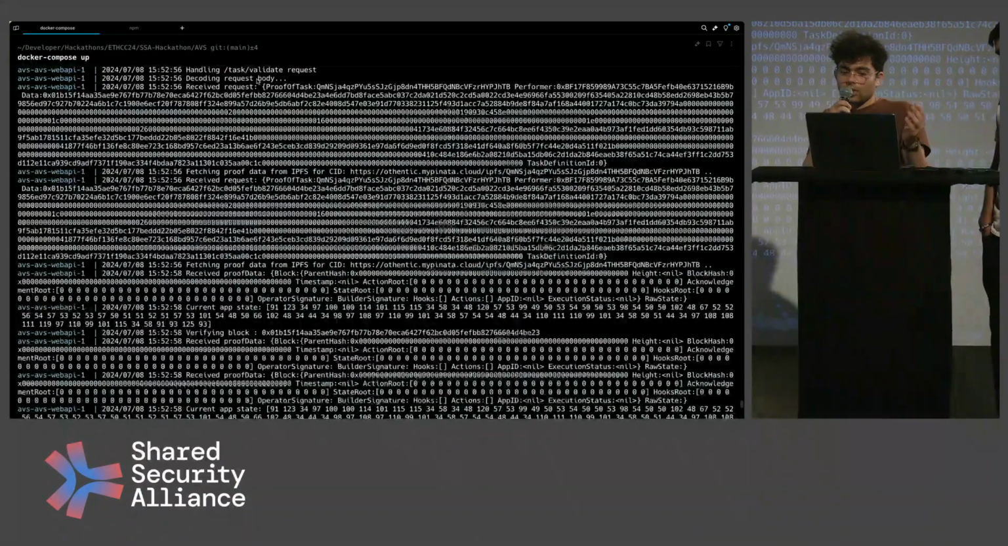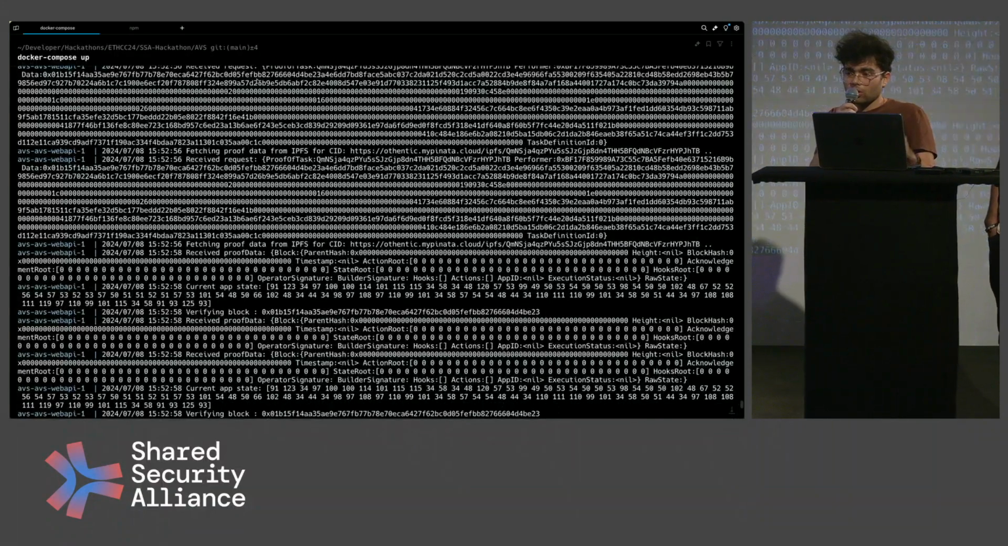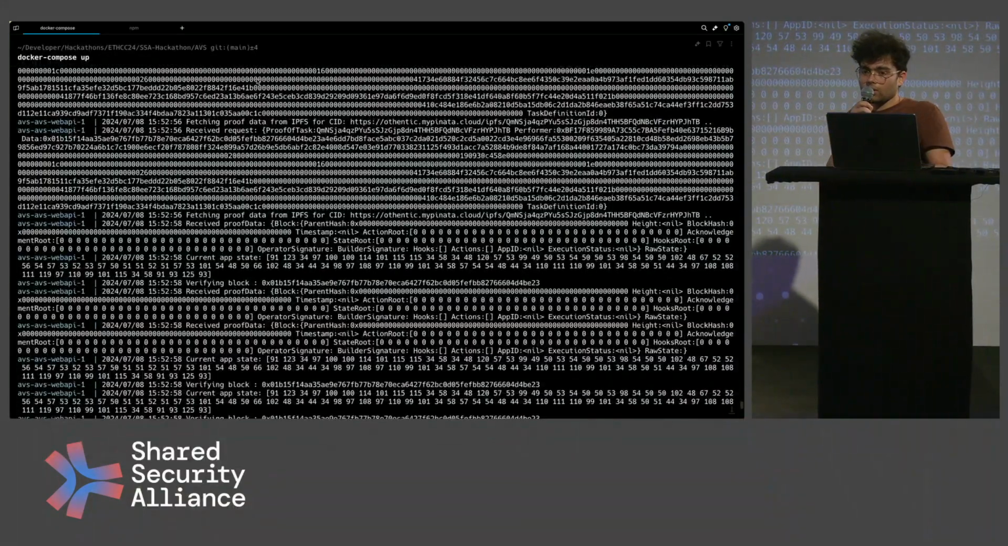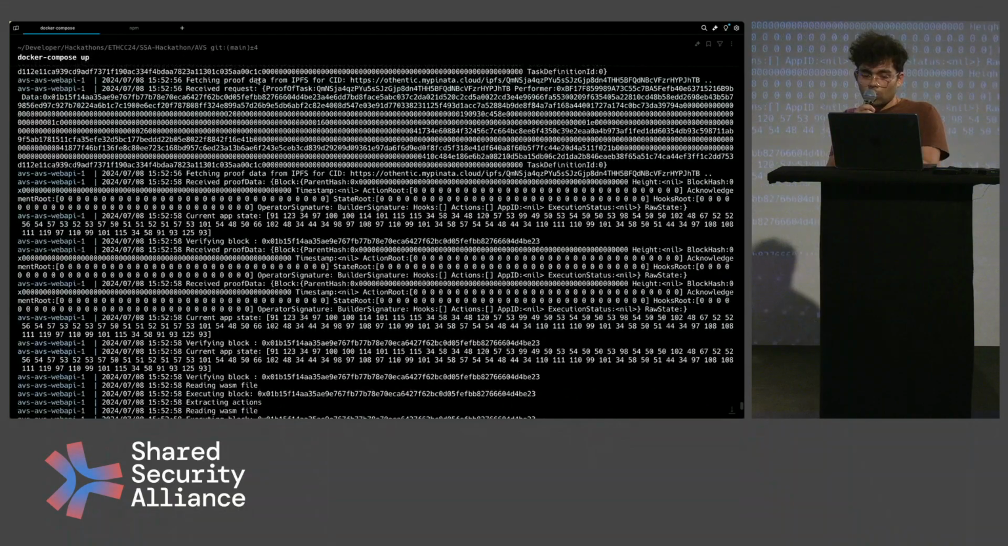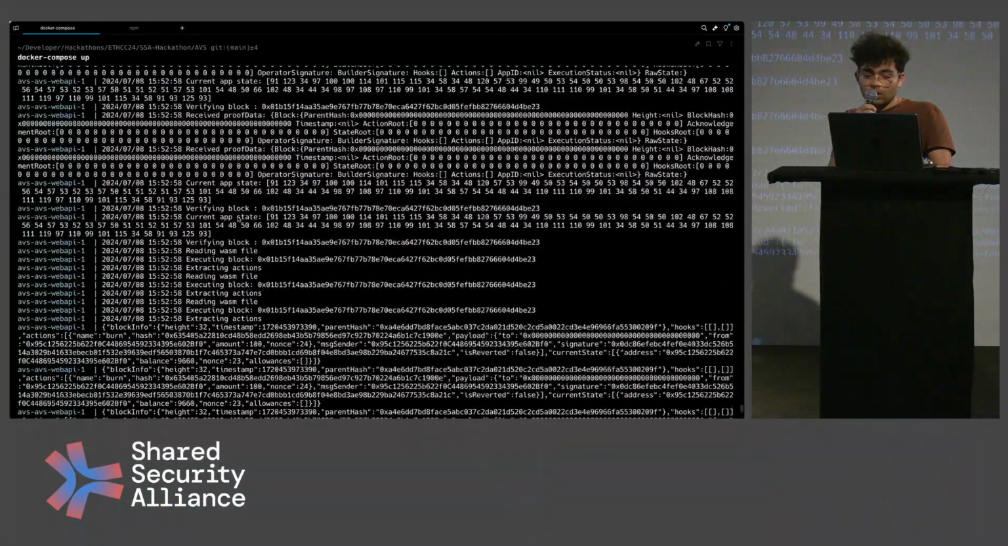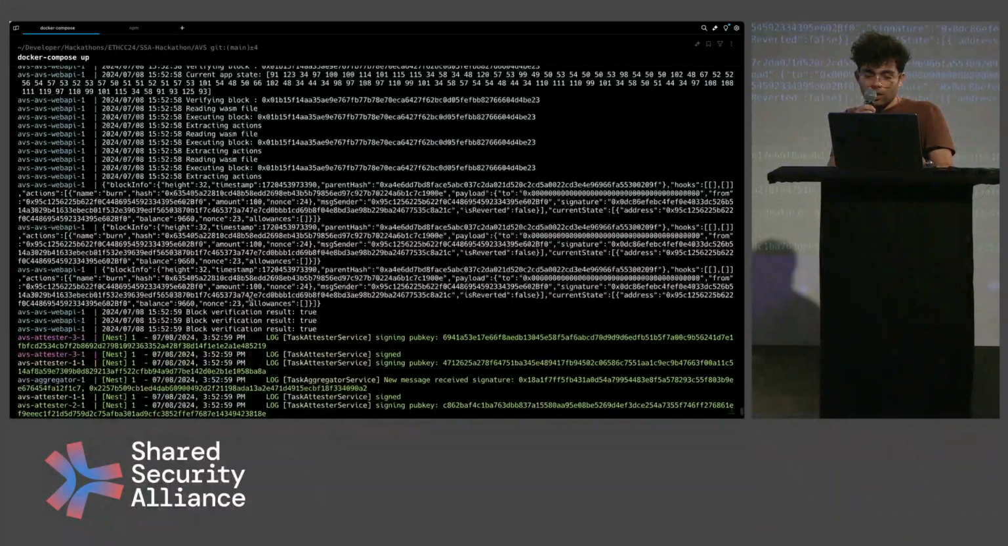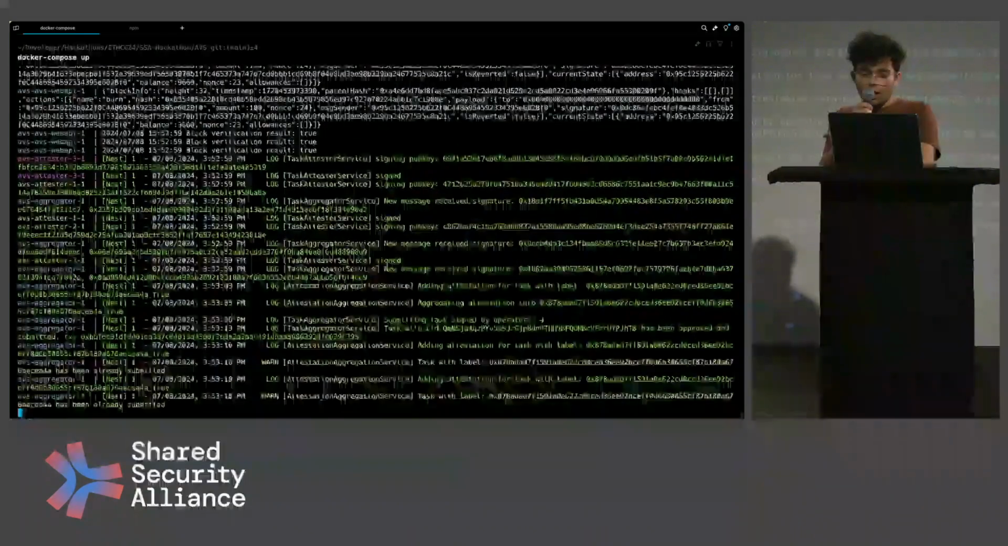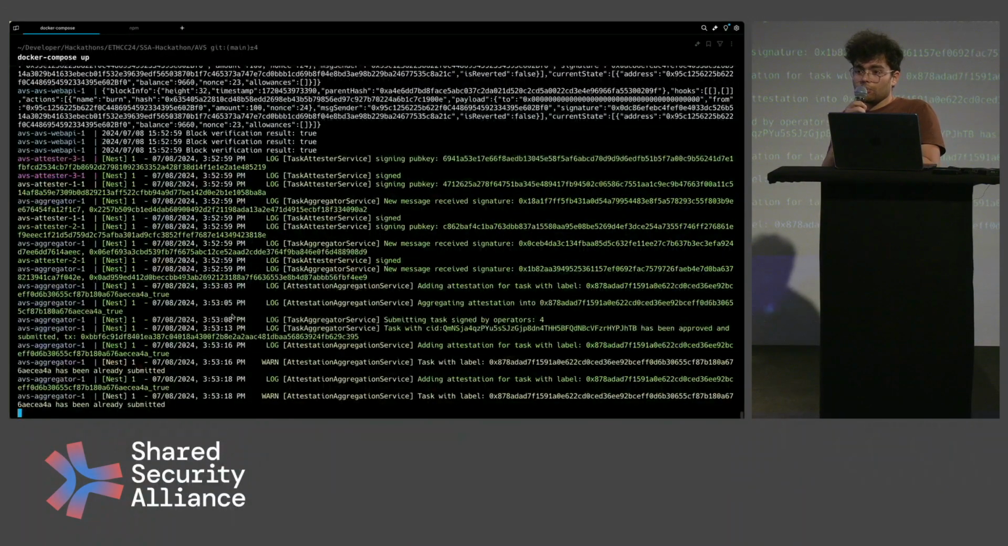It starts with basically fetching the data from the DA layer, then going ahead and applying all the actions on top of it. And finally, it executes them on the WASM file here. At the end, we get a verification result. It was true in this case, so we can say the block was valid. After everything, the task aggregator can pick it up, and because it was a majority, the block was executed and posted on chain in the attestation center contract.